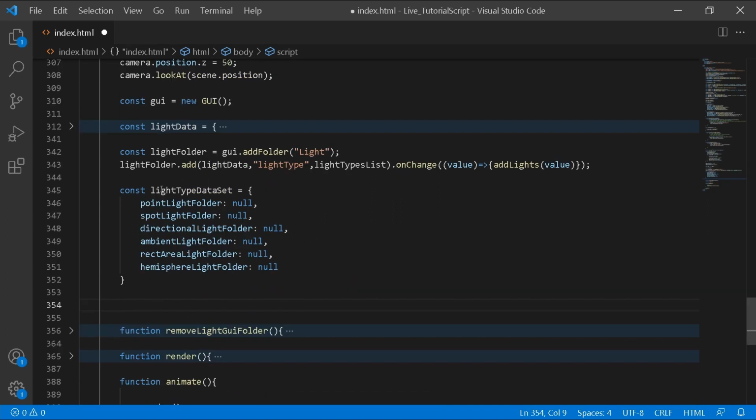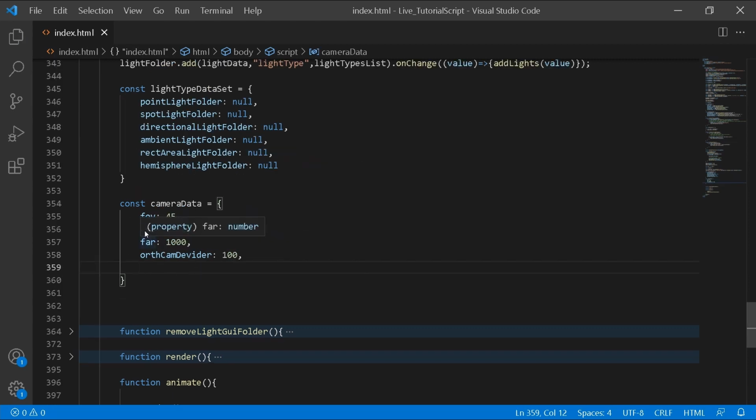Okay, so over here, underneath the light type dataset, this is where I'm going to create our object for our camera properties. Here's our camera data object. So here we will have our field of view, and then we will have the near clip plane, far clip plane, and then we'll have the orth camera divider. Now this will work something similar to our field of view, even though it's not quite the same. So this is what we'll be able to play around with in our GUI, just to see what these properties are actually doing in the camera.